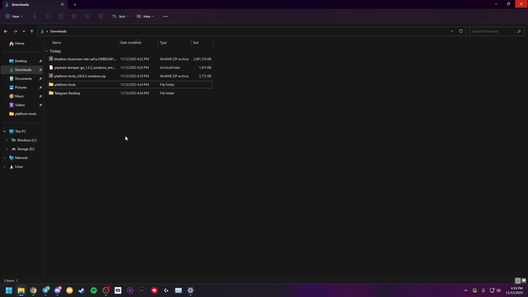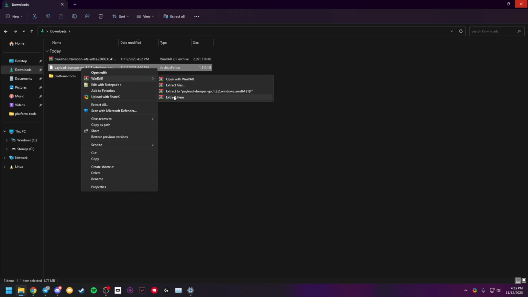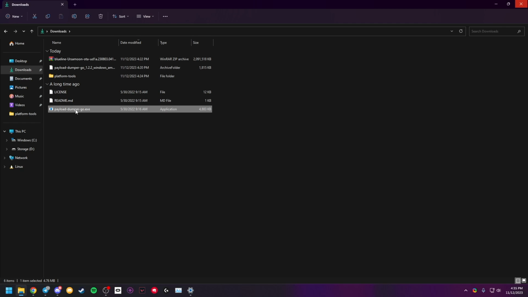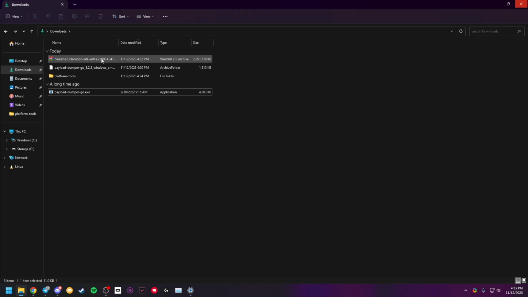So once you have all that downloaded, you'll have three zip files. You want to extract each one. I already have platform tools extracted, so I can just delete the zip file. And then you'll extract Payload Dumper Go, and all you'll need is the payload dumper go exe. This will only work after you have installed the Go programming language.